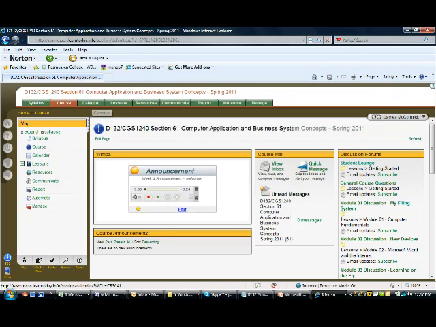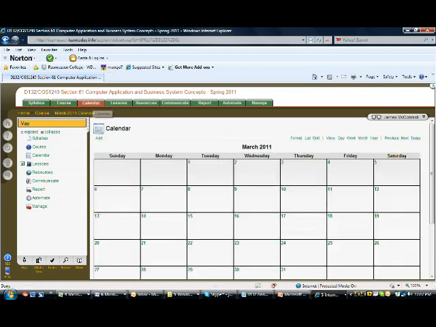Another big tab you want to be familiar with is the calendar tab. The calendar tab tells you when things are coming up, what's due, etc. Right now it's showing March because I'm doing this in March, but if I click on the next button, it'll take me into April.